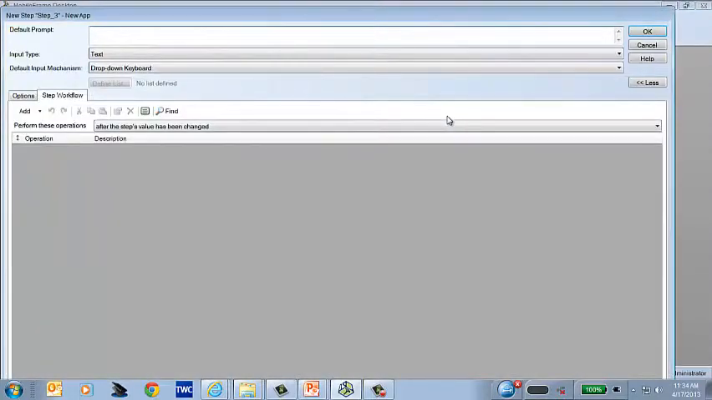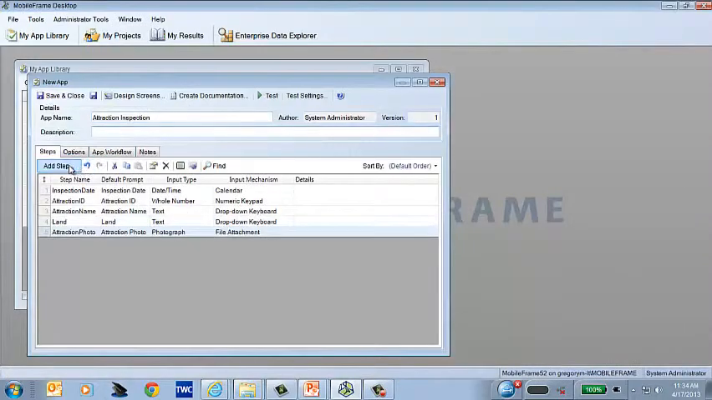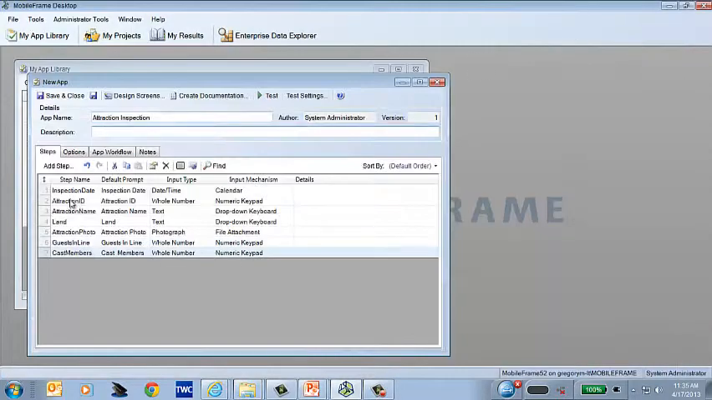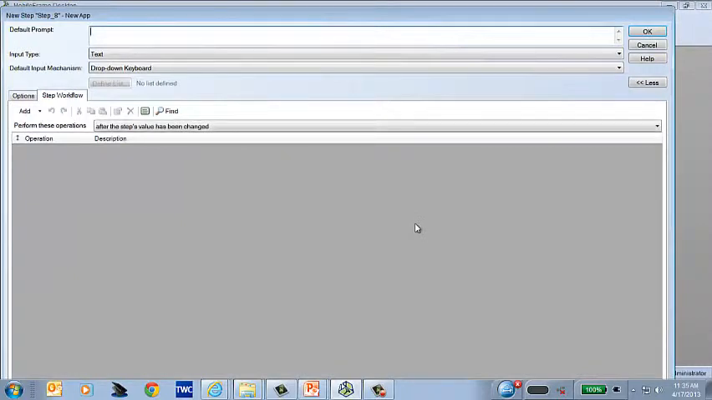Then I need to collect the attraction name. That's just text. And the land. That's also text. The attraction photo. And that is going to be a photograph. And we're going to leave it as a file attachment. Guests in line. That's going to be a whole number. And we'll collect that with a numeric keypad. Cast members. And that's also going to be a whole number with a numeric keypad. I'm going to do a cleanliness rating.